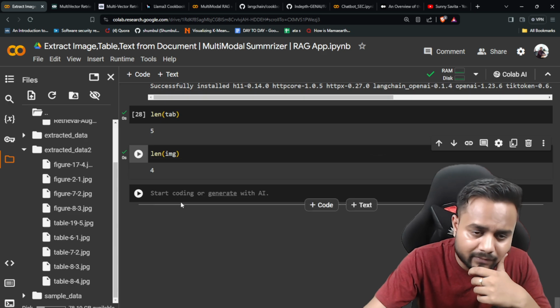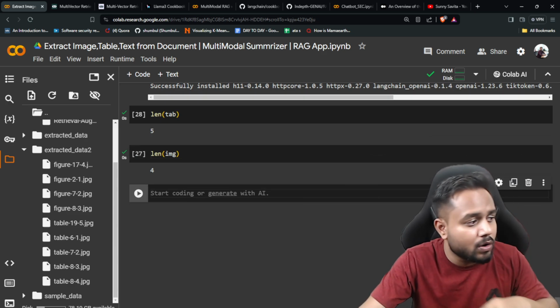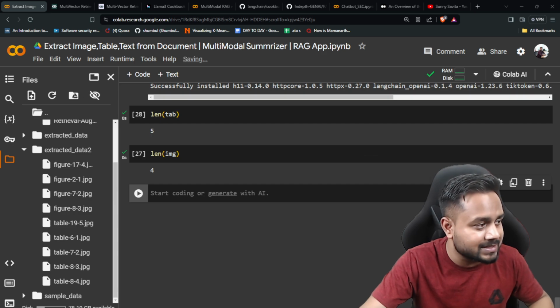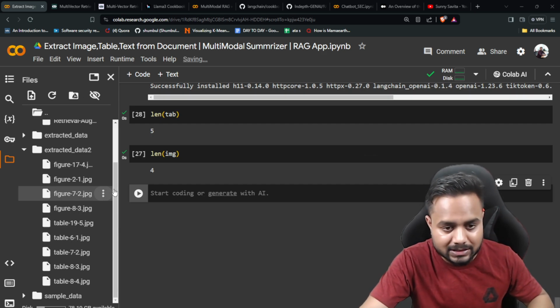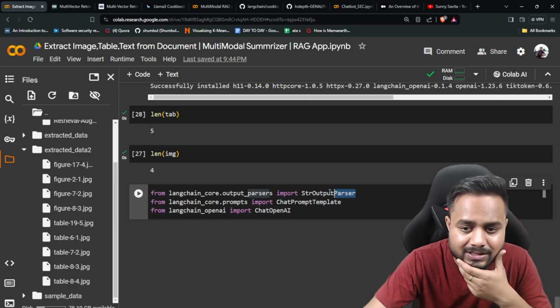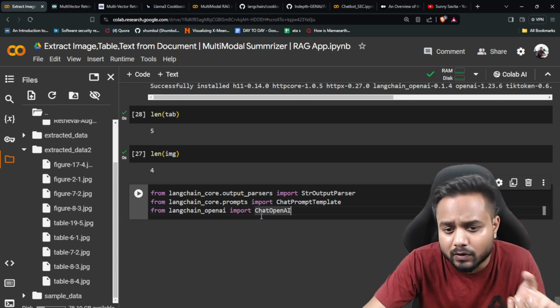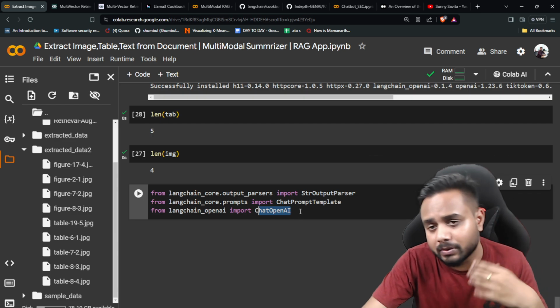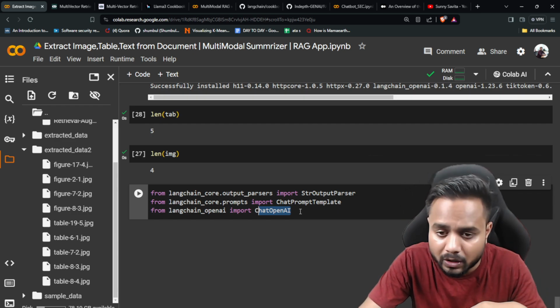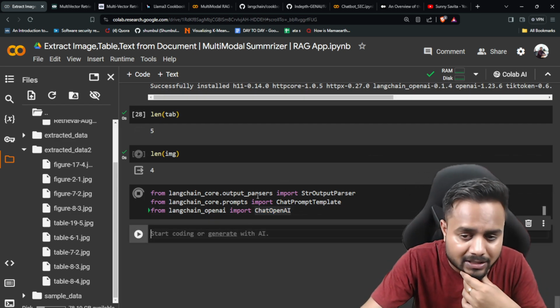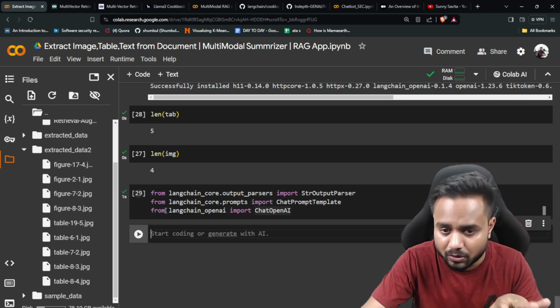Now what we are doing, we have installed this library. Now we are going to import some statements. So here guys, you can see this is my statement. First is output parser, second is prompt template, and the third is chat OpenAI, meaning we are going to import the OpenAI model over here. Now let me run it guys, let me execute. So here we have successfully installed it.